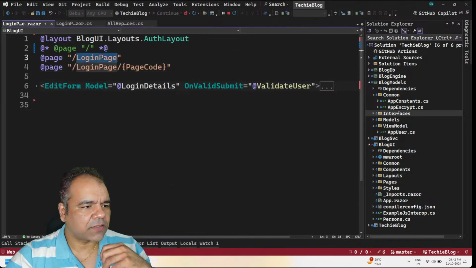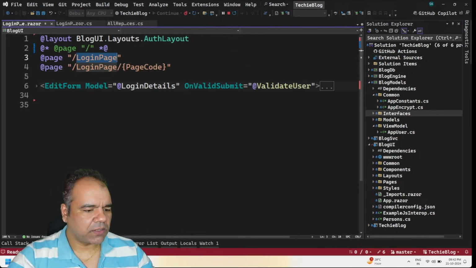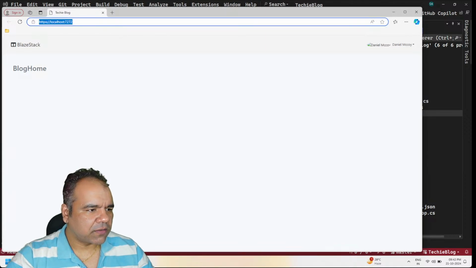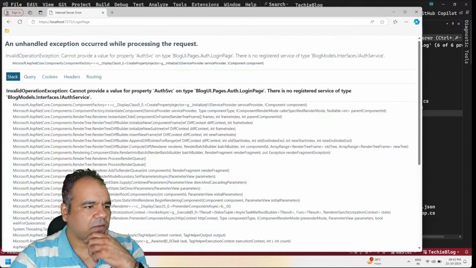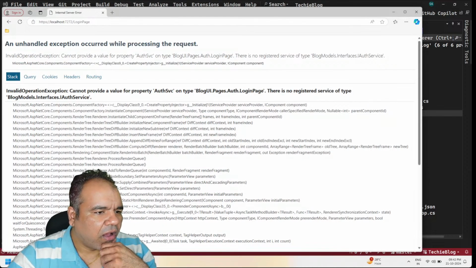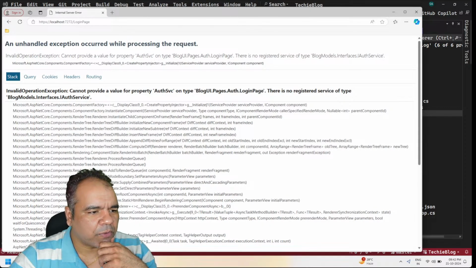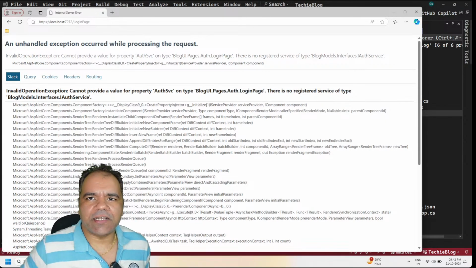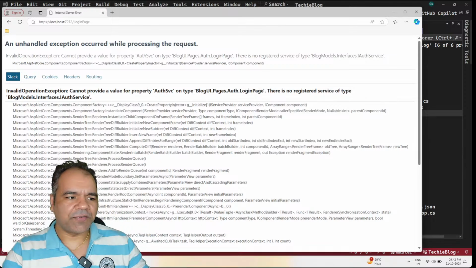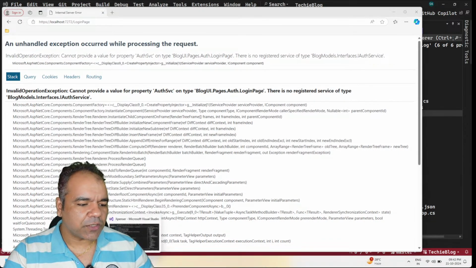We have this login page, Control C. Here we have this login page. We'll click on. Okay, now it's saying invalid operation, cannot provide a value for property auth service on the type blog UI. It is because auth service needs to be initialized, like dependency injection. You know what we are doing here in this particular page.